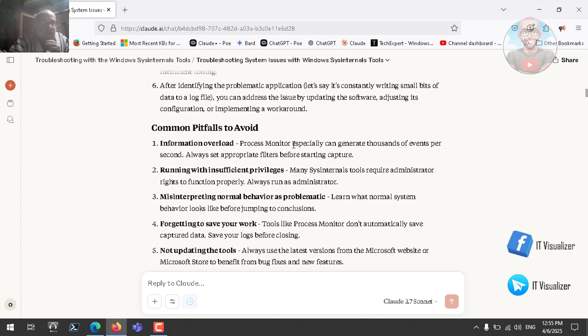SFC or DISM. We have seen that I have used Process Monitor to capture the process of the repairing. We have seen that we have already applied a couple of filters to make the data displayed limited and focused.